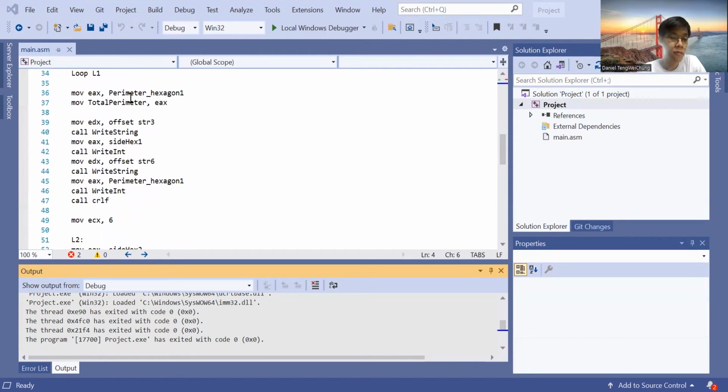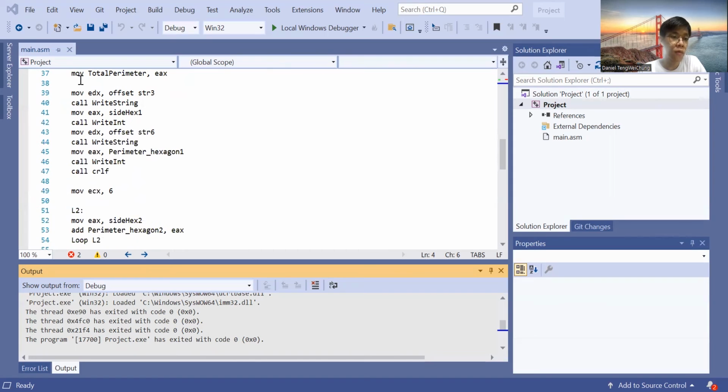We move parameter hexagon 1 to the EAX register, and then move EAX to the total parameter. We move offset string 3 to the EDX register and call WriteString again to present the string, then move side x1 into the EAX register and call WriteInt. We move offset string 6 into the EDX register and call WriteString again. Next, we move parameter hexagon 1 to the EAX register, call WriteInt and call CRLF.